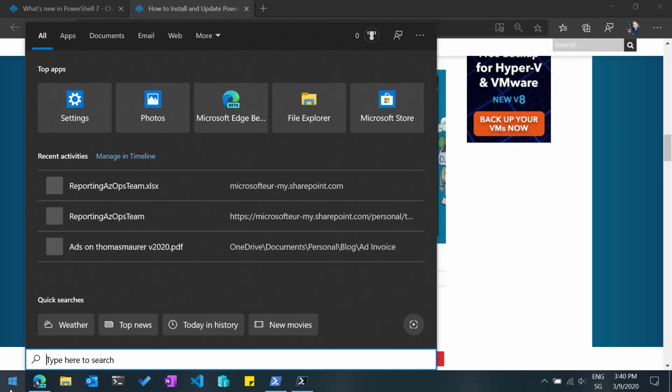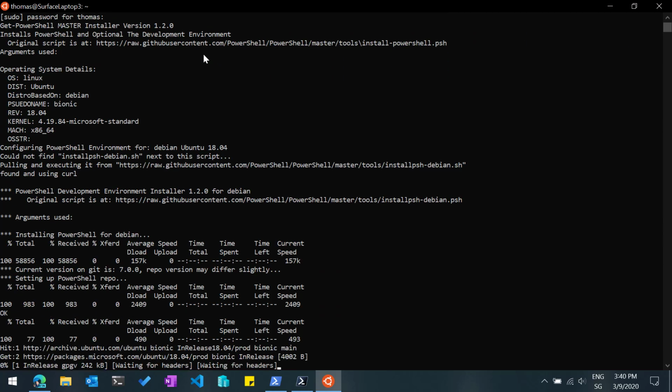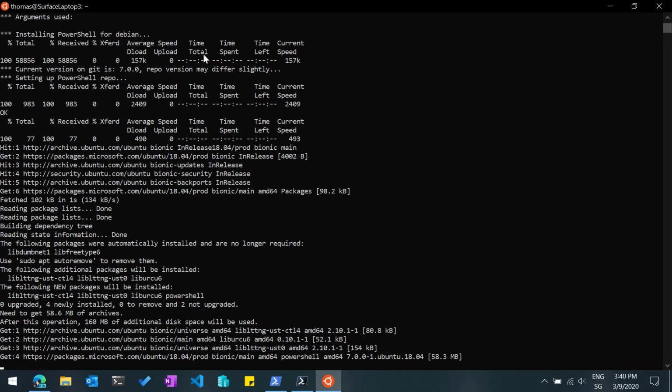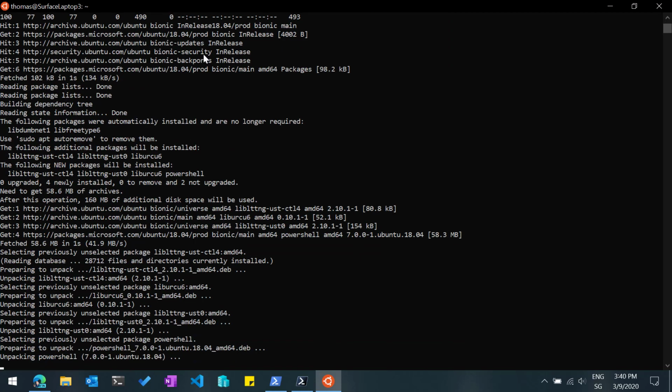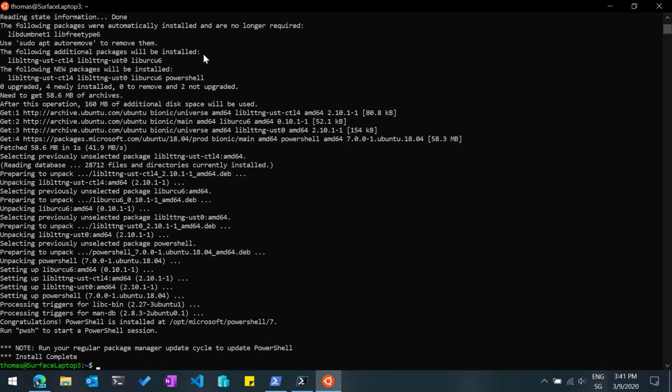In my case I run Ubuntu. Let me make that a little bit bigger. I just copy that specific command. And this will now go out and do the same thing just on my Linux box as well. It will detect which Linux distribution I'm running and download the necessary packages if needed.